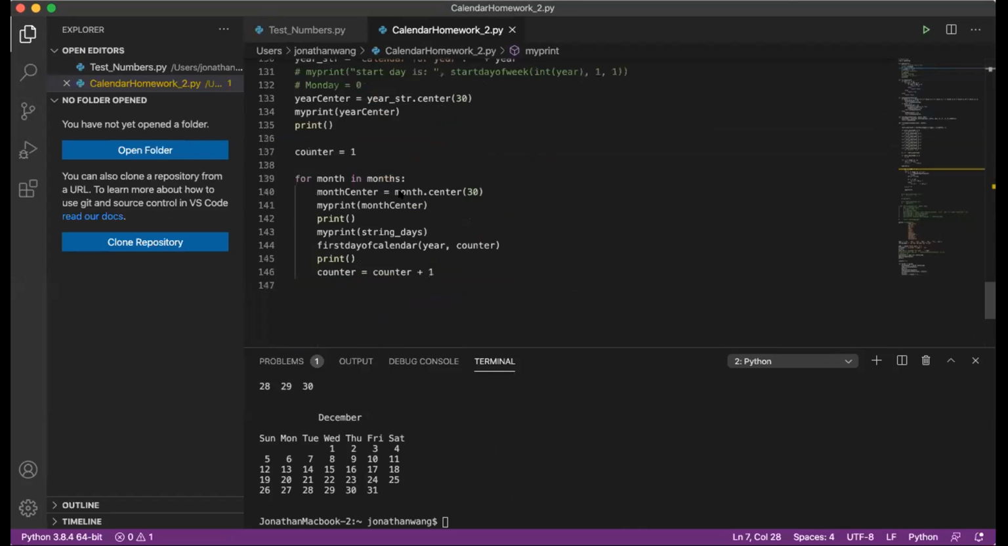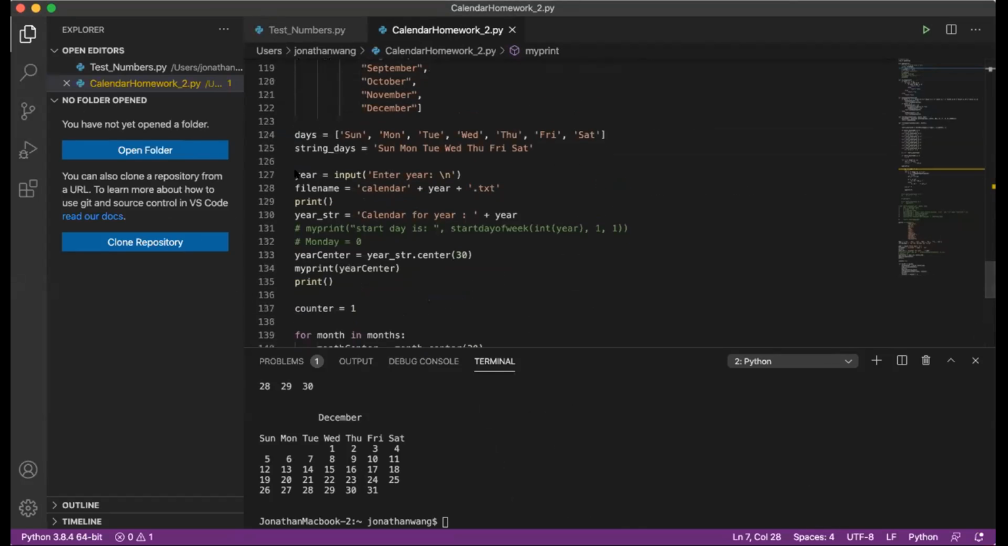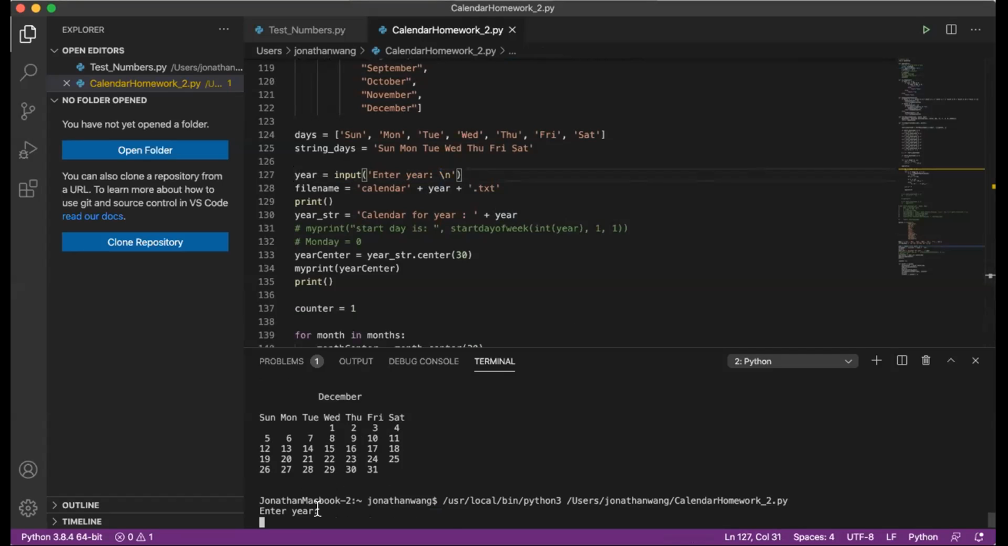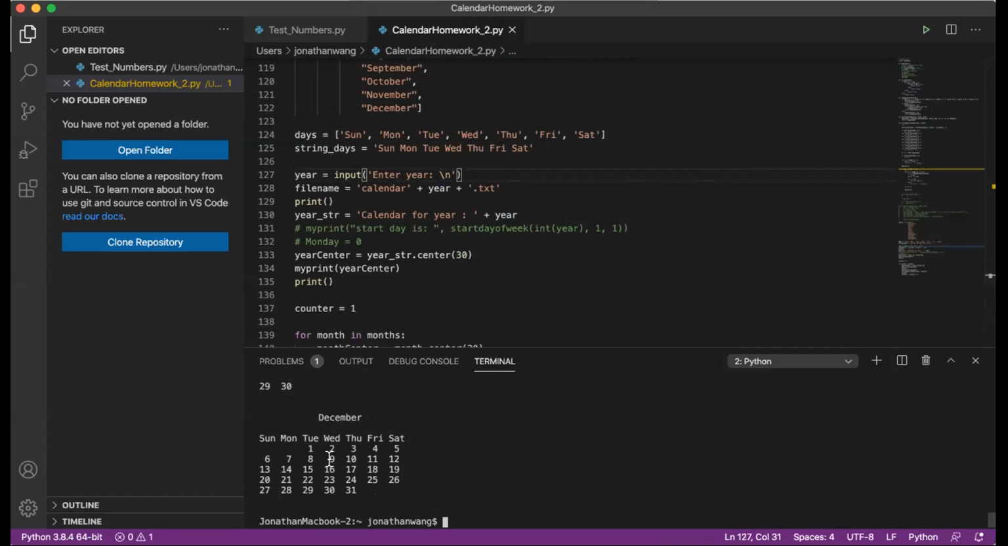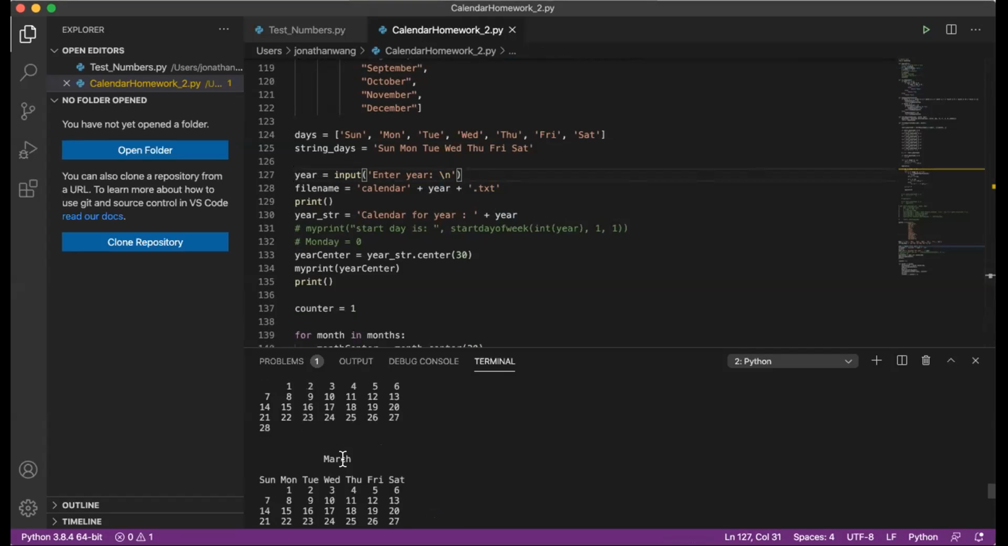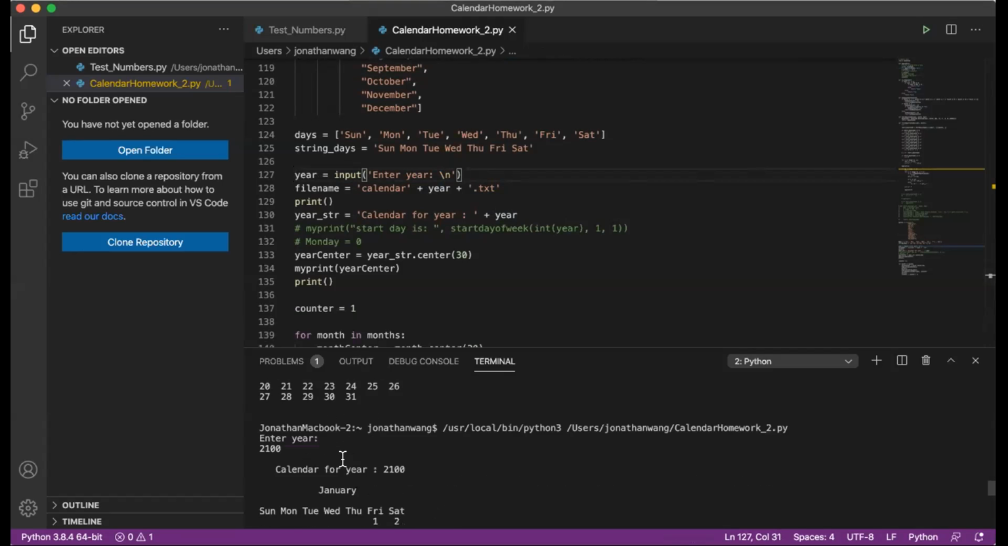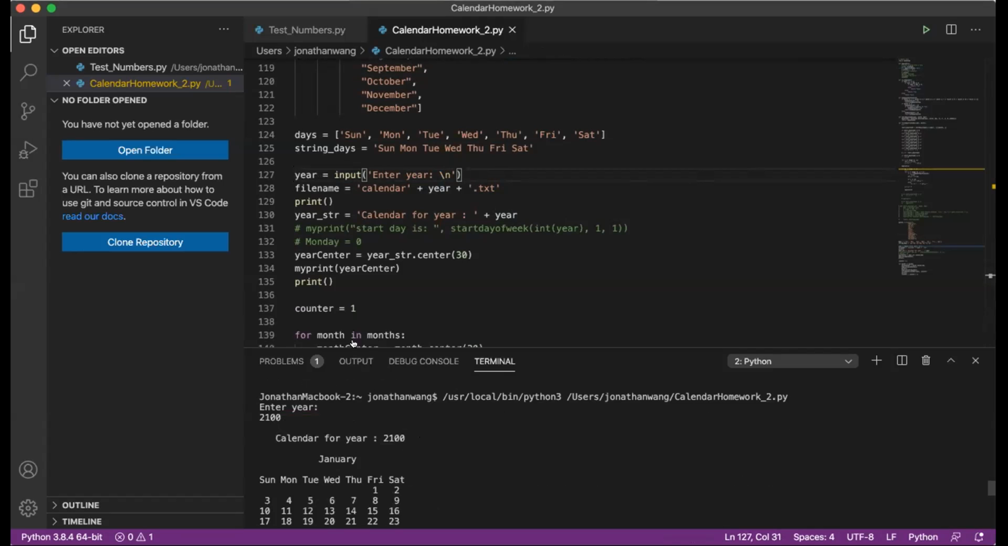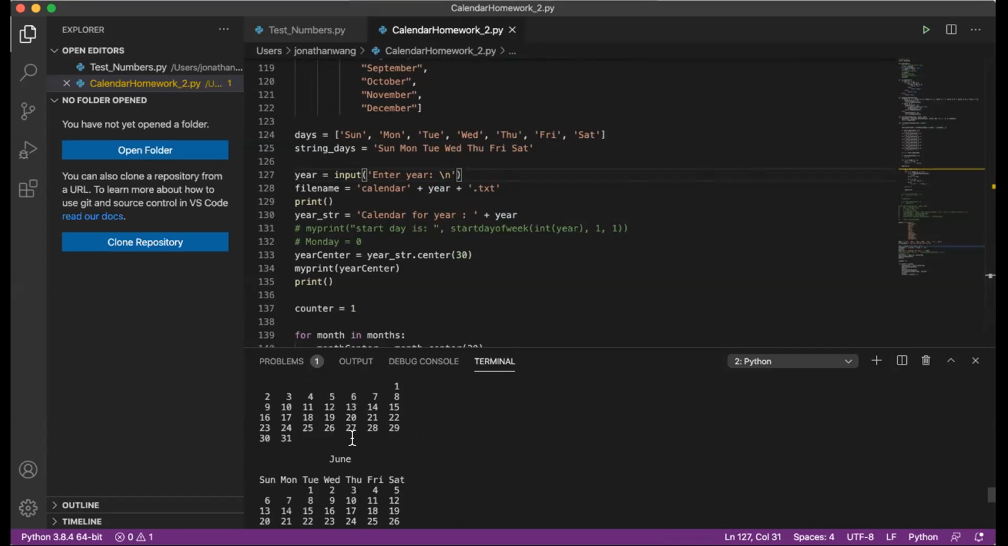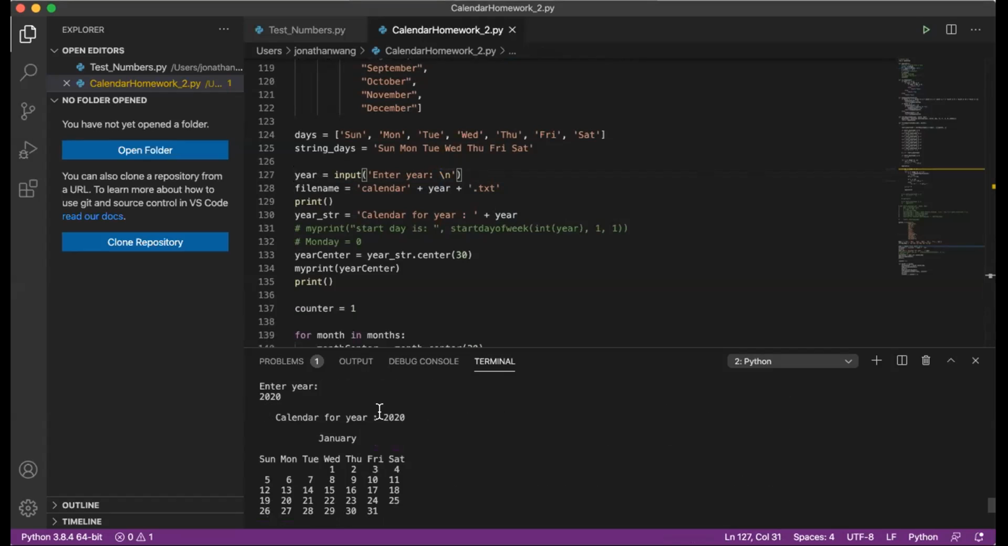So I started out by writing the code. I started with this line: year equals input, enter year, and then they enter their year in a new line. So it creates a year based on the user input. Let's just say I run this and input 2020, then it will create a calendar for the year 2020 and say calendar for year 2020 here. Oh no, sorry, that's the wrong one. I scrolled a bit too high. Yeah, right here.